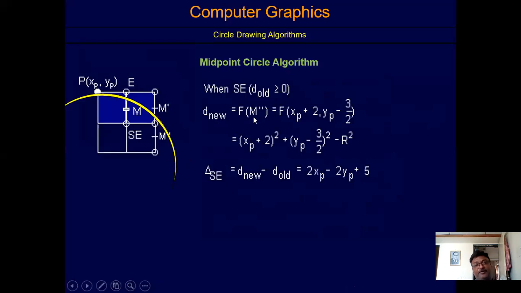So what is my d new value? See, xp plus 2 for m2 dash, m2 dash xp plus 2 means xp plus 1 plus 1. So that becomes xp plus 2 over here. This is my point, xp plus 2. Now yp minus 3 by 2. So this is minus 1 minus 1 by 2, and that is already the minus value, so that becomes minus 3 by 2. So yp minus 3 by 2. So you have to make the square: xp plus 2 in the function, yp minus 3 by 2 square minus r square.